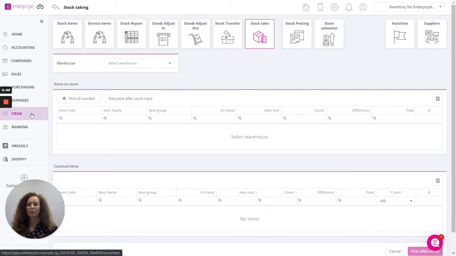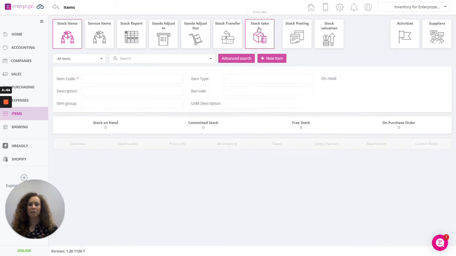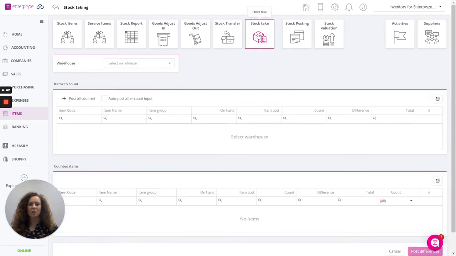So if we click here on Items and then click on to Stock Take. This feature enables you to record your counted stock. Maybe this is something you might do on a weekly, monthly, or perhaps only a yearly basis. Very simply, this can be completed in three very simple steps. So let's begin. The first step is to select your warehouse.